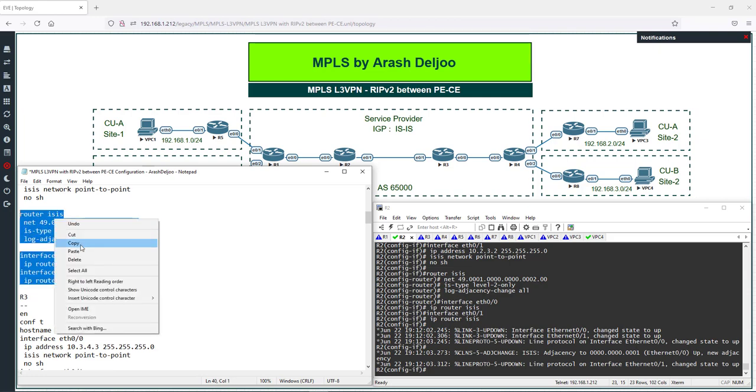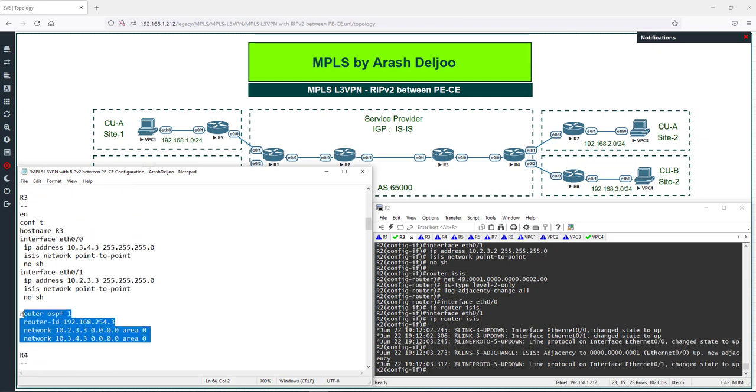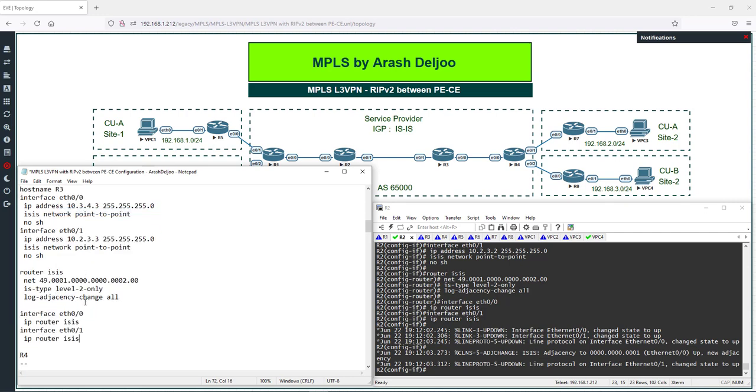After that, we need to configure ISIS on router 3. Again, copying the configuration of router 2 about ISIS and pasting on router 3. Look at here, router isis. The net address is 49.0001, the same area ID, and the system ID should be changed to 0000.0000.0003.00. IS type is level 2. You know that in this scenario, we are going to use all of the routers as level 2 ISs. Okay. And then interface ETH0/0 and interface ETH0/1 with the ip router isis command. That's it.